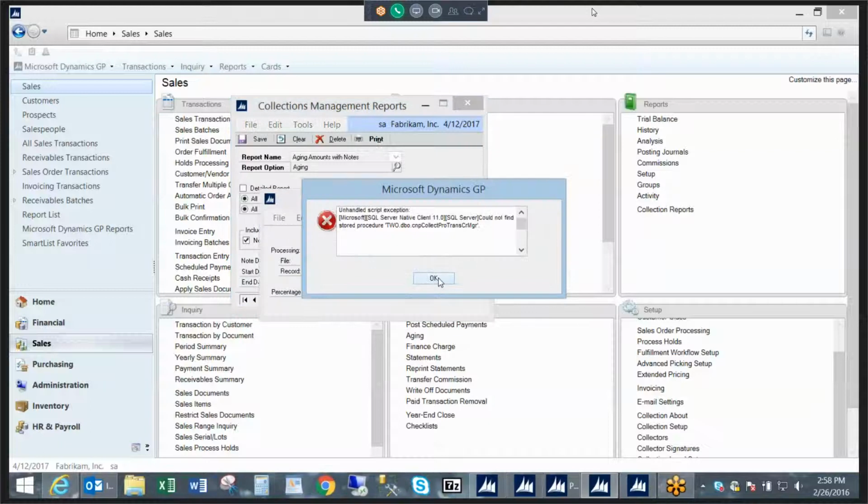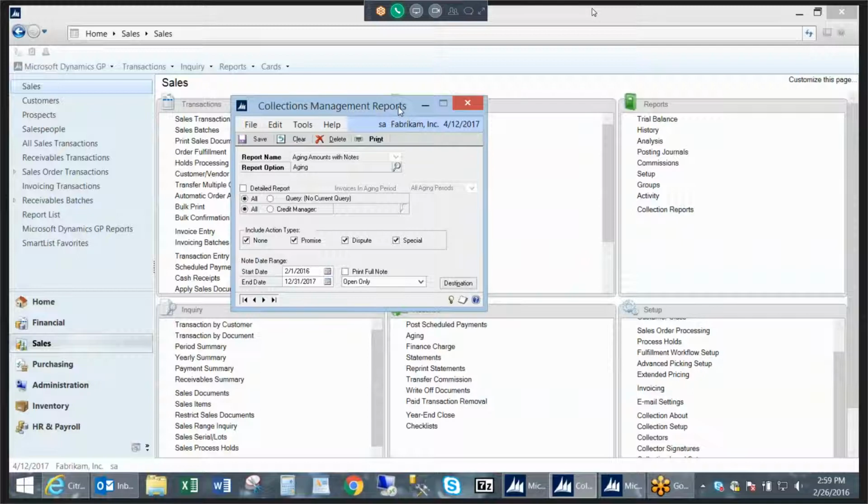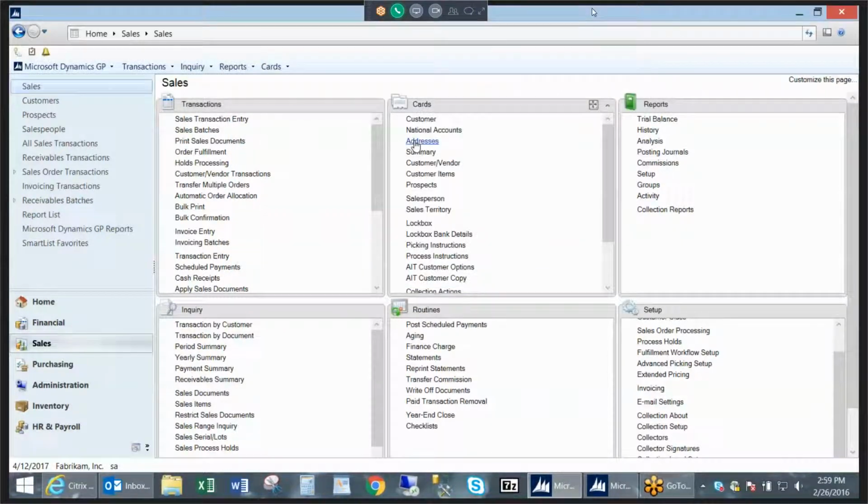All right, obviously I'm having a problem with my reporting on the collection side, but basically it looks like an aging report, and the only difference is it will have the notes attached to the customers, from whatever notes you have entered in collections. So that's basically it. It's a pretty straightforward module. It doesn't take long to get up to speed. The main thing is really once it's installed, doing the initial setup, doing some training, and then you're on your way.